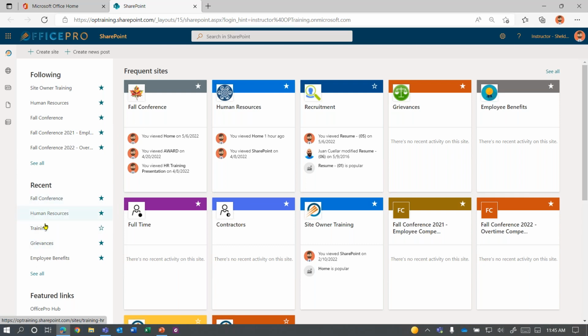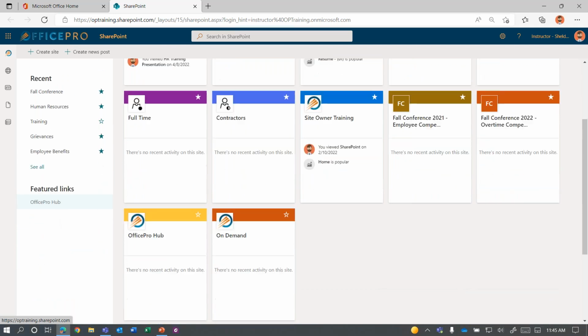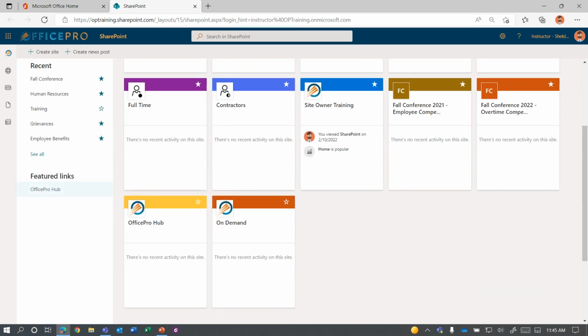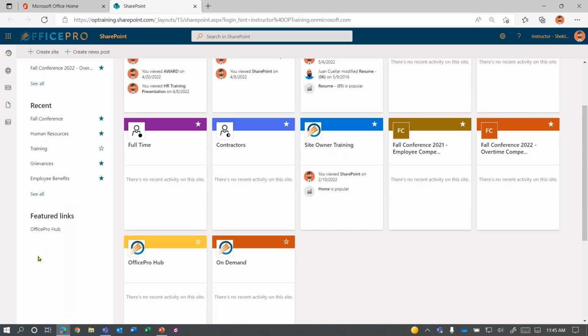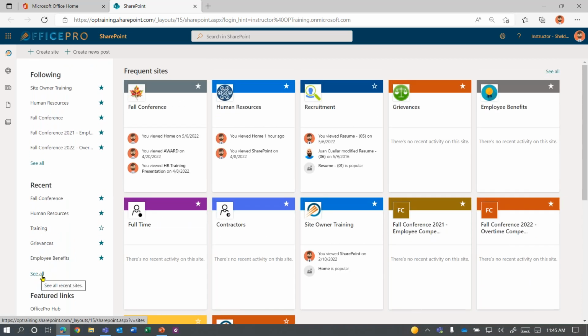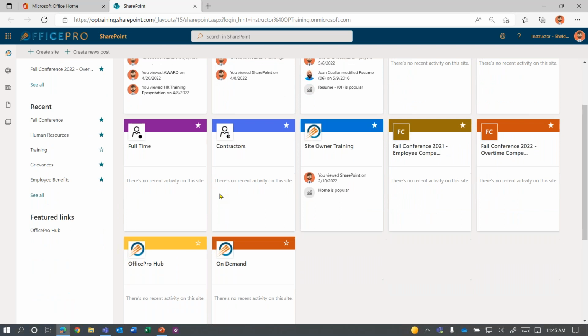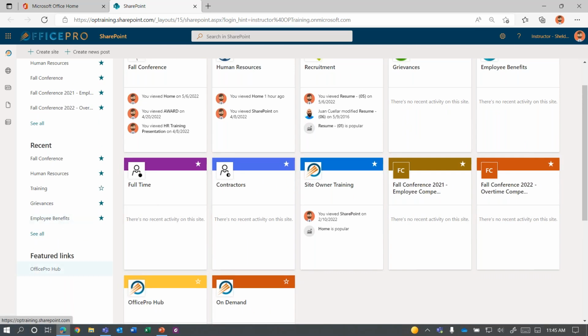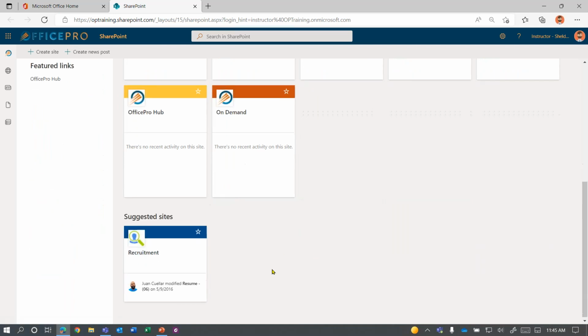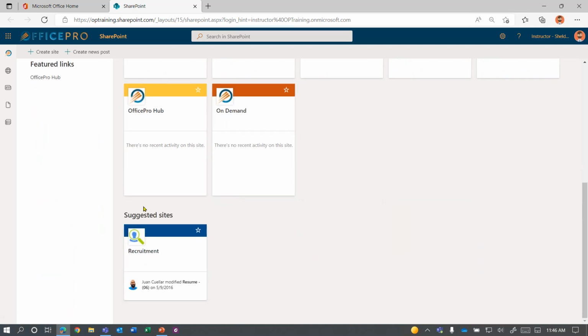Below that, it gives you recent sites that you visited. And then notice we also have featured links that your organization has featured for all users. You'll also see frequently visited sites and some of the latest activity. Now, in some cases, you'll also see here down the left, items that you have saved for later. And towards the very bottom, you can see that it's also sometimes suggesting new sites for you.